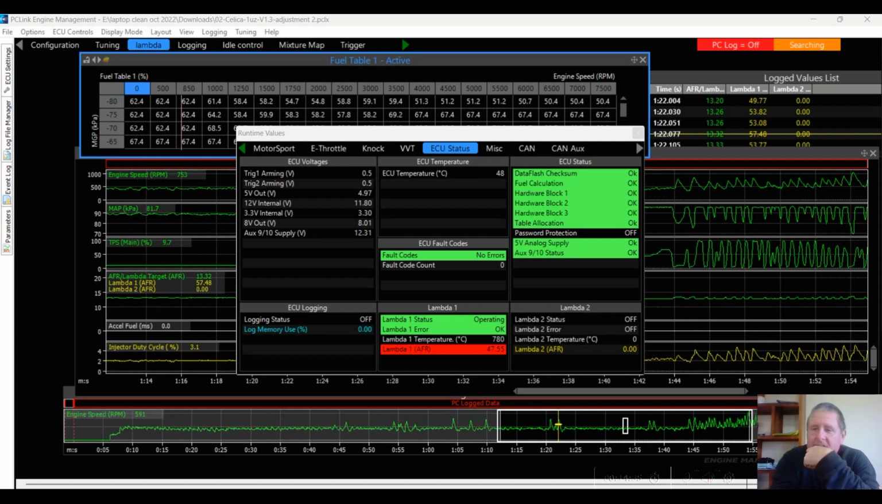Actually, I was too soon. Checking the Lambda. Right there, look, operating okay and the temperature's good. So it might just be that it's really lean. Or, hey, a big air leak.